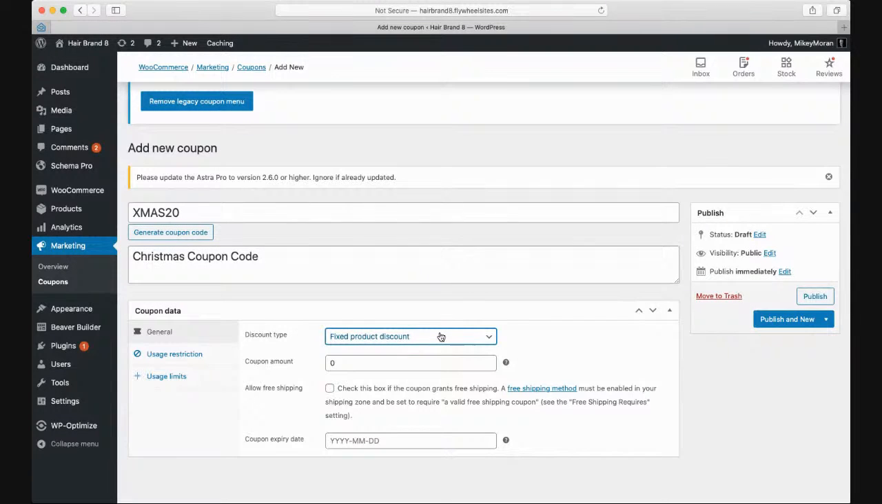A fixed product discount would be only having one product or a specific product on sale. So for example, if you had your edge control that was $19.99, but you wanted to make a coupon for just the edge control to be $5 off, then you would create this coupon. That way, if they're adding other items to the cart, it's not taking a discount off as well. It's only taking a discount off for the edge control in this case, right? So if you're doing the fixed product discount and you want the coupon to be for $5, then you would just put $5 here.